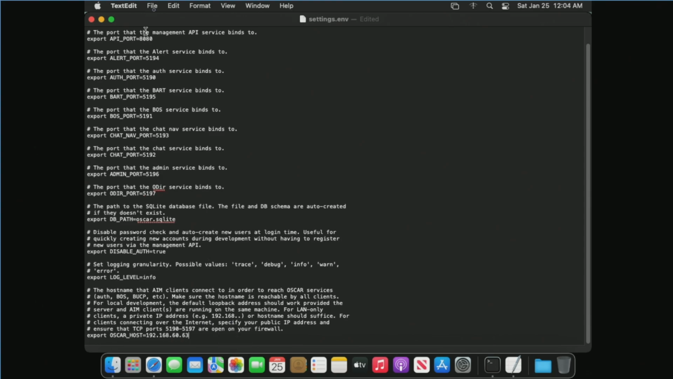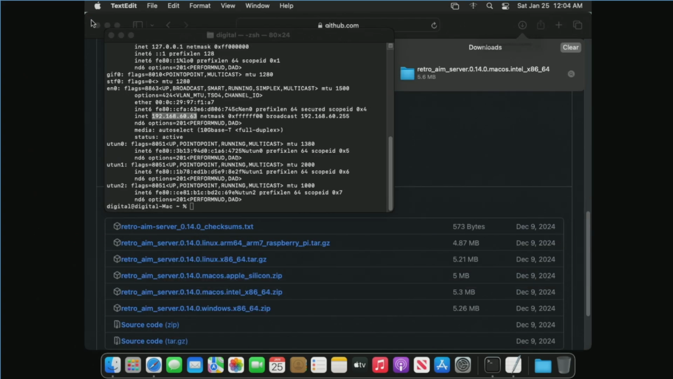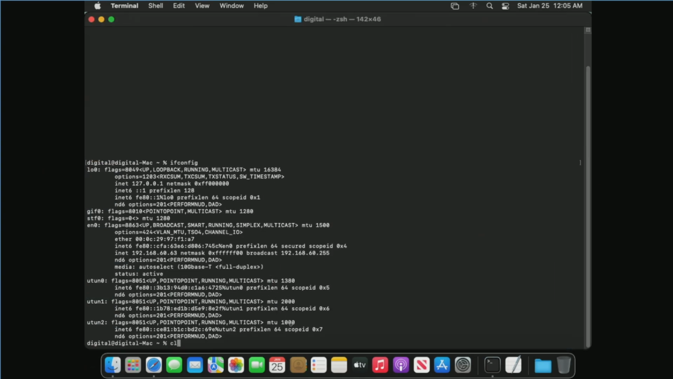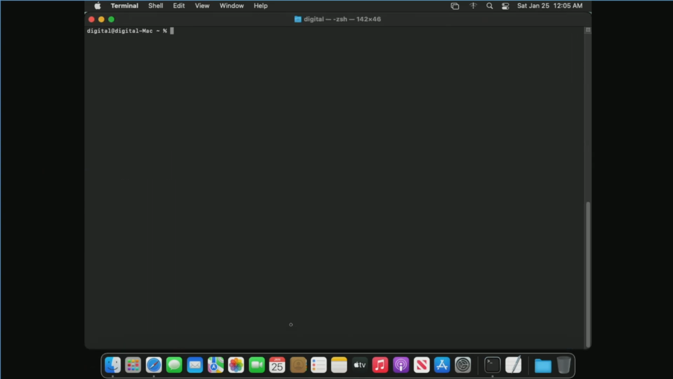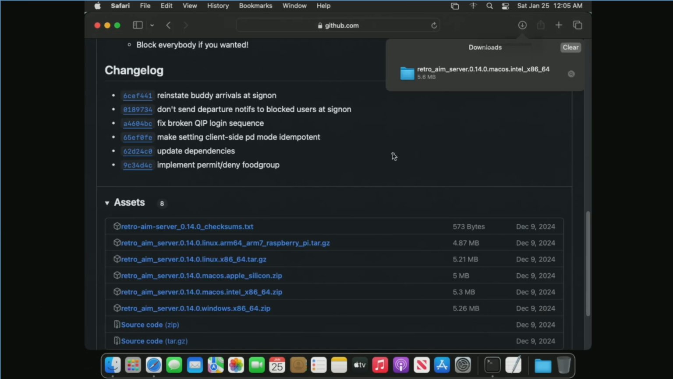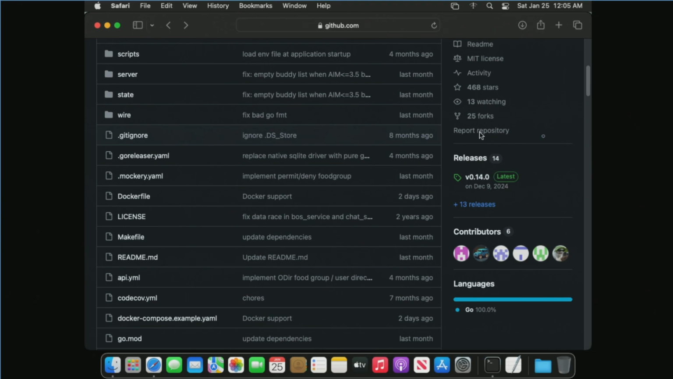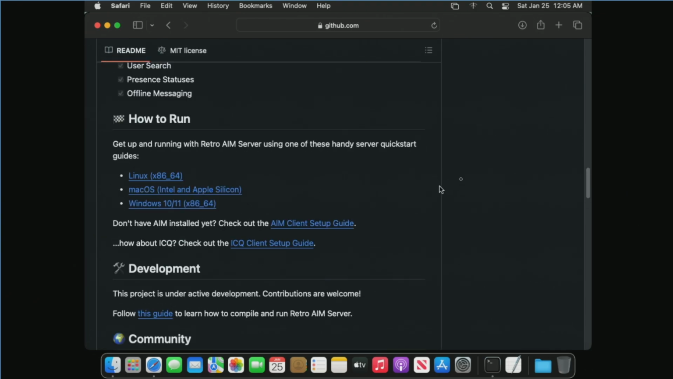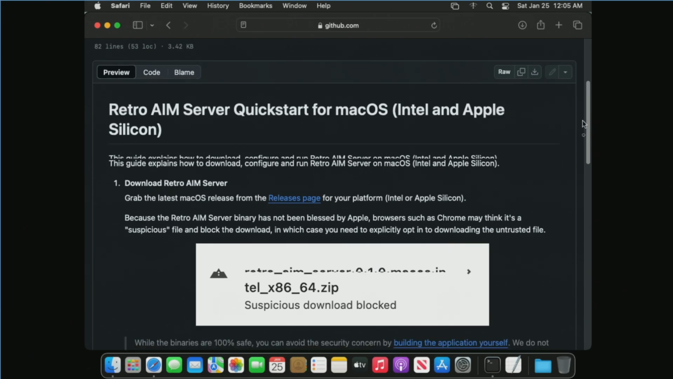With this now set, I'll go to File, Save, and then we can close out of that. Let's keep the terminal open for now. I'm going to maximize the terminal. Let's type in clear to clear the screen so it's a fresh, clean slate. And let's go back to our web browser. We'll go back one here. I'm going to scroll down and let's go to the MacOS section and scroll down.